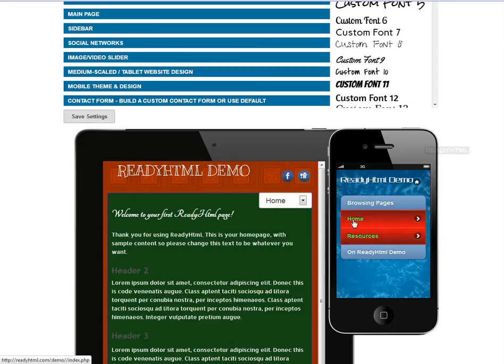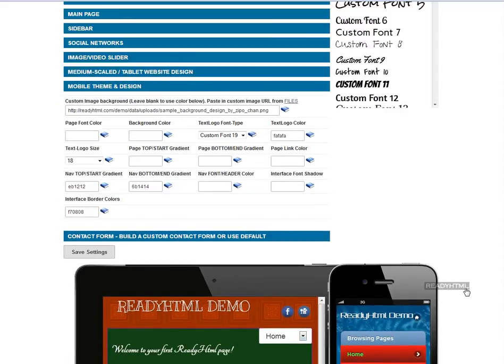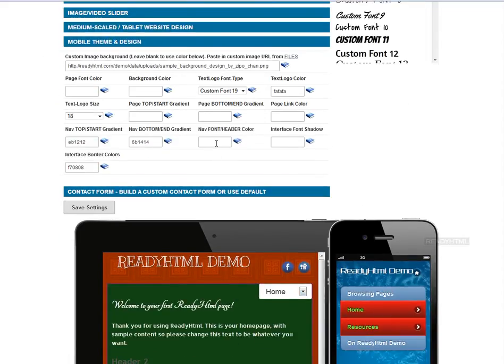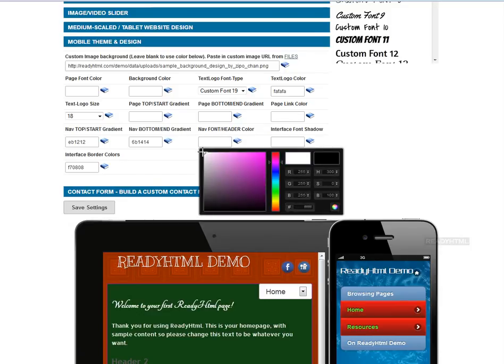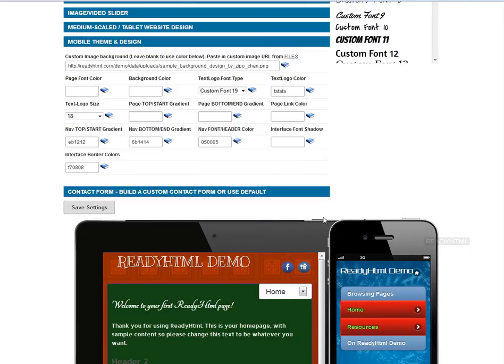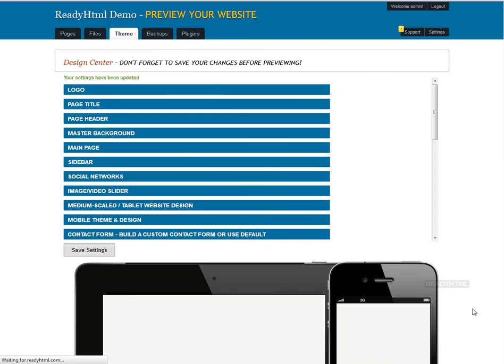Also, this green color right there for the nav, that's the nav header color. What if I needed to make this color from neon green to white? Make it stand out more, even black. Let's make it black. So let's keep that black and save.